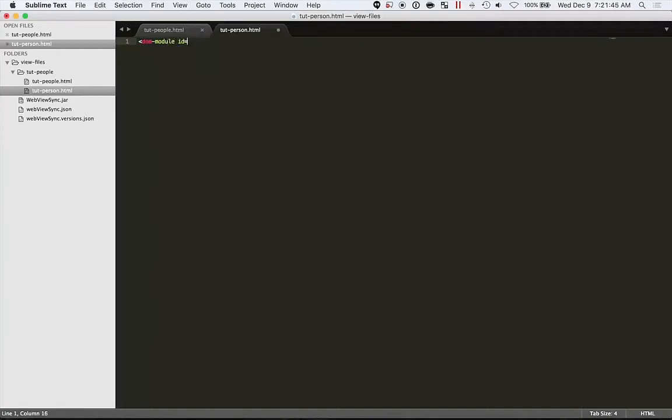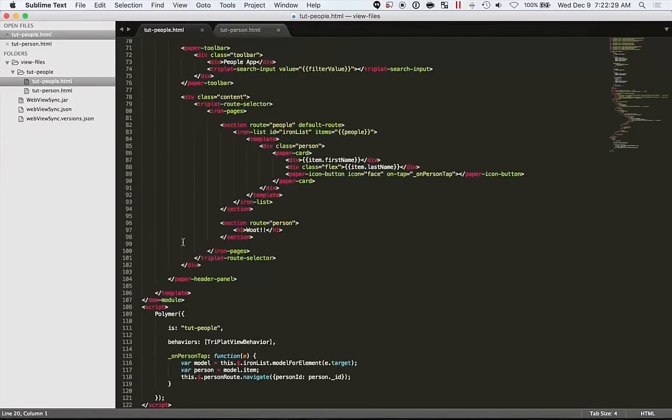We want to do another DOM module called tut-person. So we created our first custom component. And this is just like we had before in that starter. We kind of did it manually. So now let me show you how we created this really simple custom component, and we want to use it in our other page for that route.